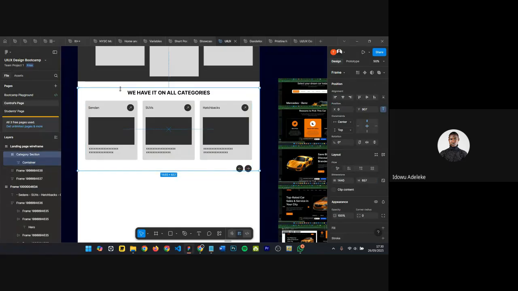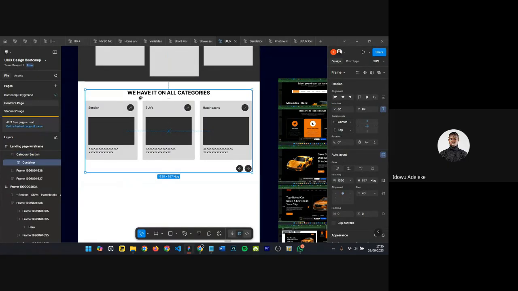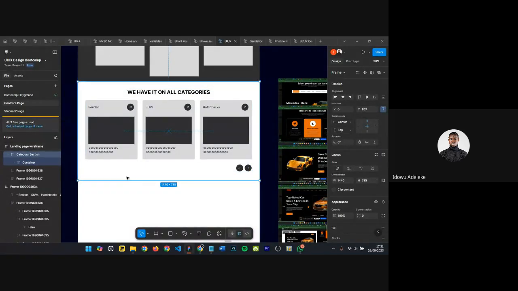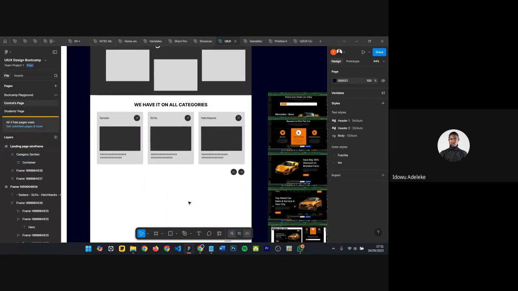So I'm going to remove this. I'm going to remove this. I'm going to make this one to be wide like this and this one like this. And I want this one to be 60. So let me just make it to be 60 like this. And this one to be 60, not 68. So click on the frame and then adjust this. So you get 60 like this. We are good to go.